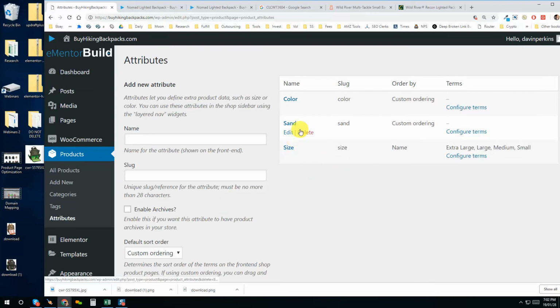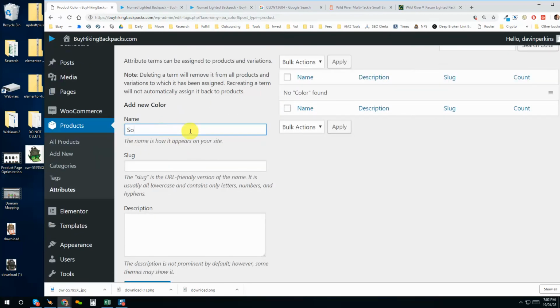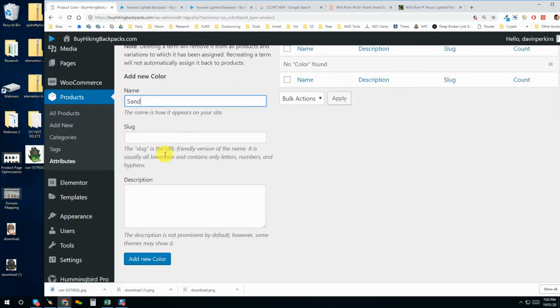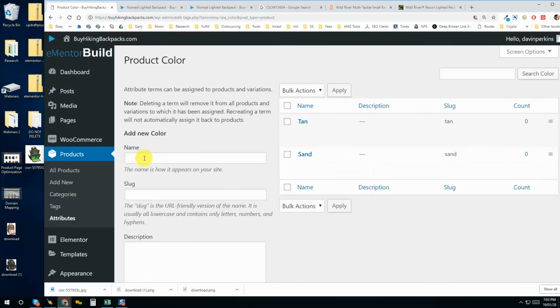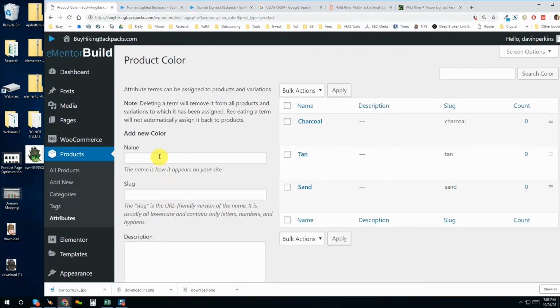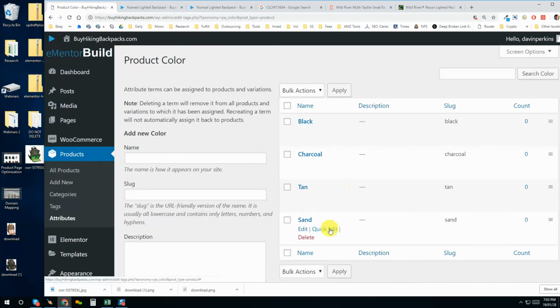Oh, I just made a mistake. Instead of creating it as a variant of this product, I created it as its own attribute. So let's get rid of that. So where we need to go is under color, we need to click configure terms. It's hard because these two pages look fairly similar. So let's go ahead and add our color. We'll do sand. Sand is our default color. Then we'll do tan, I think is what I said. Then charcoal. And black. Okay, so now we've got 4 colors in here.